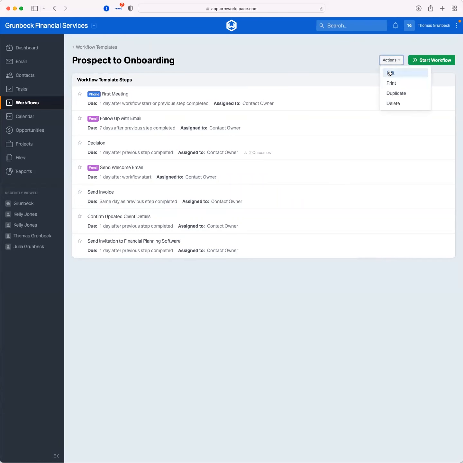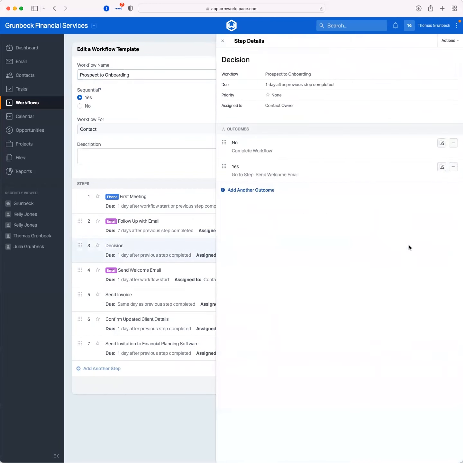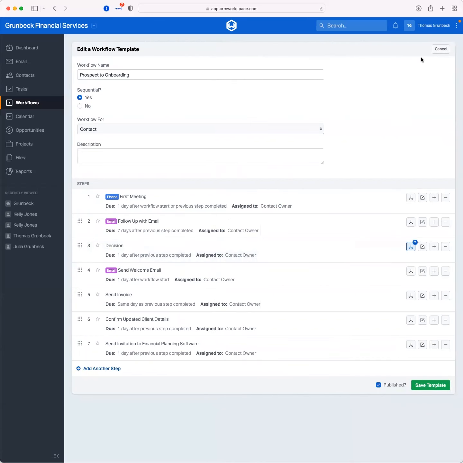We can come here, we can edit and see here you could create an outcome here, but here we created the outcome here. You can create another outcome if you want as well. So here we said no, complete the workflow. Yes, now let's move to the next step. Send a welcome email using the outcomes feature. But now let's see how it works when we start the workflow.